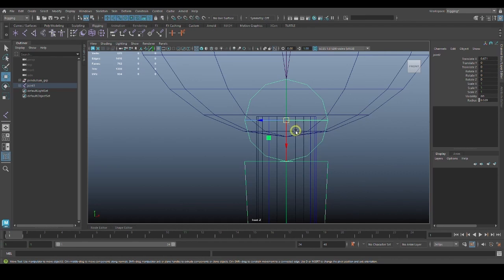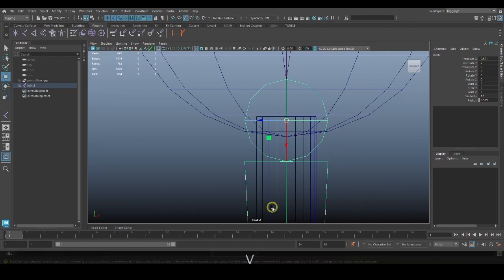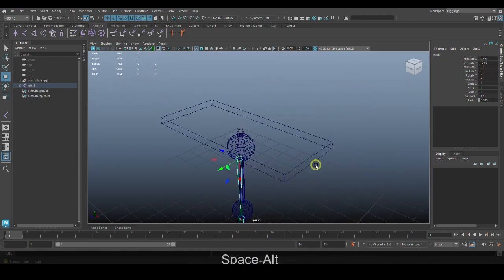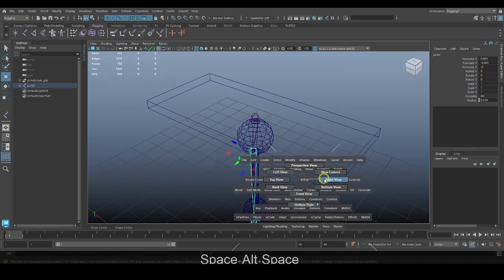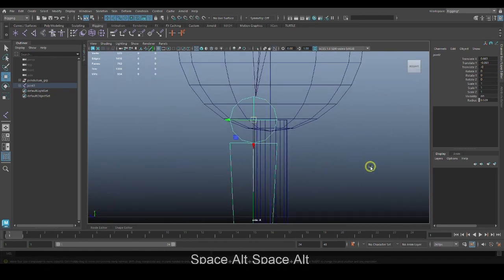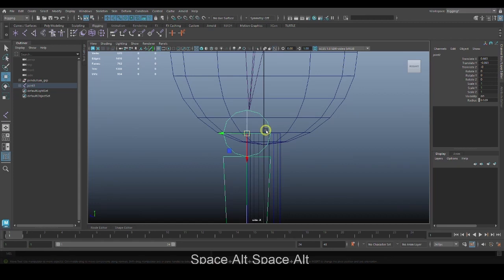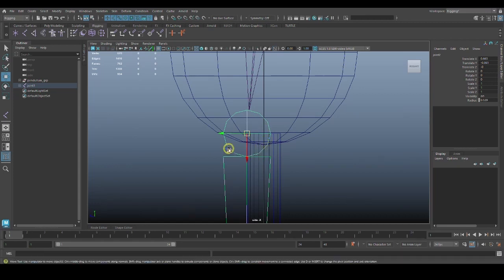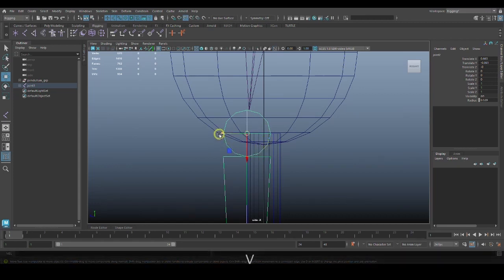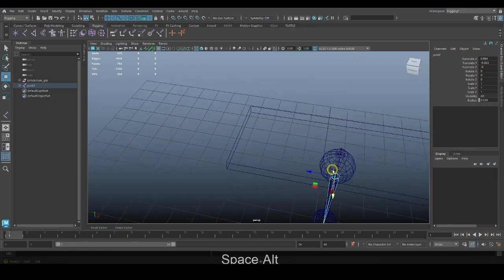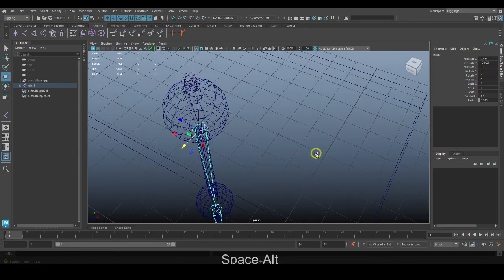Since it's a vertex, we'll hit V. Pressing V for vertex, just drag it there. If you look from perspective view or side view, you can see that it has snapped to the front vertex and not the middle vertex. So from the side view, just hit V and drag it along here. It's very important to check the position properly from the front as well as from the side view.